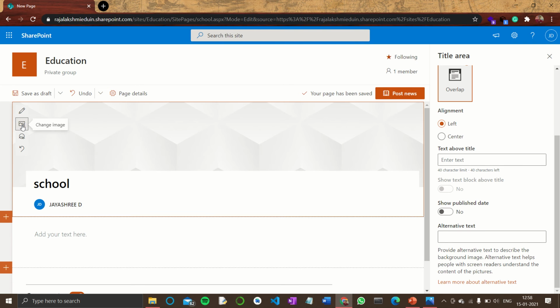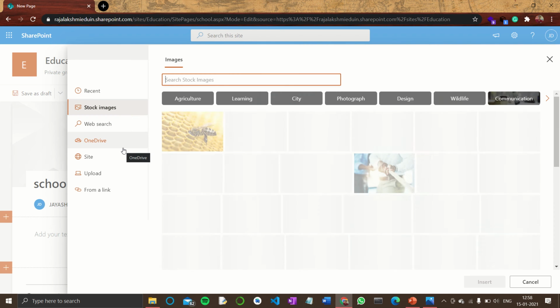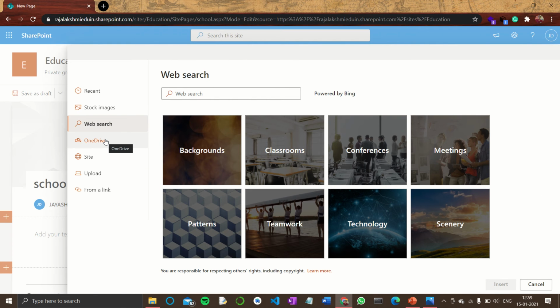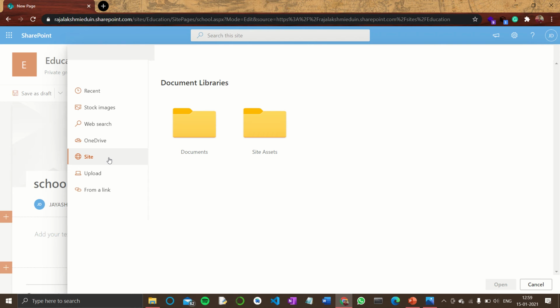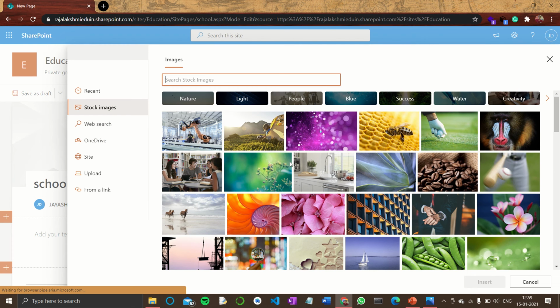If you need any images to be given there, go to change image. As I told already, you can take from stock images because you have many images provided there. If you need a web search, you can go for web search. Else if you have any images in your OneDrive, you can take from there. If you need images chosen from your site, you can choose that. If you want to upload from your system, you can do that. Or if you have a link for that particular image, you can give the link. In my case, I'm going to go with stock images. In stock images, school, right? So I will give this.